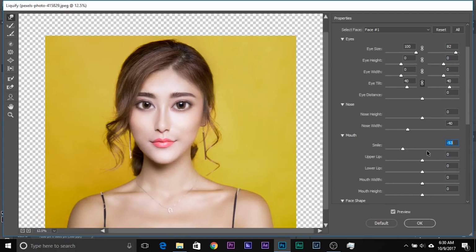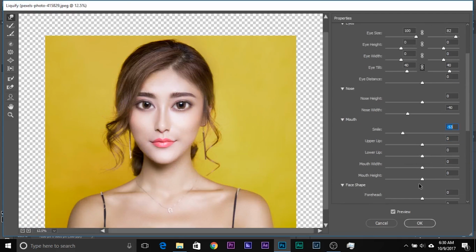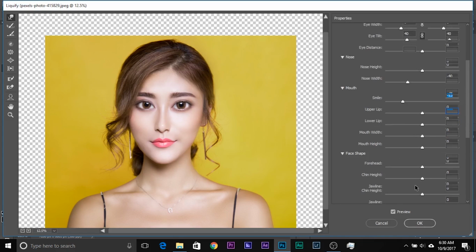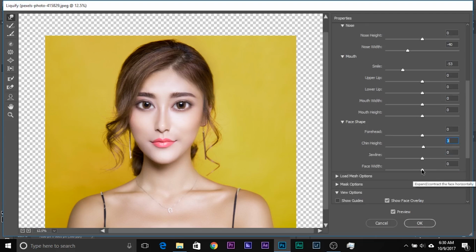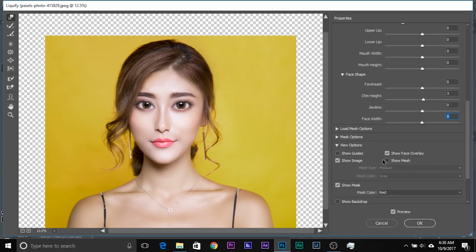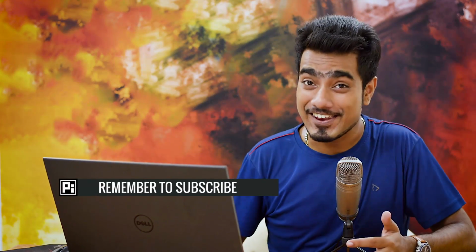Alright. Now, is there anything else that you want to do? Maybe the mouth height, mouth width, chin height. Chin height is fine. Everything looks fine to me. And once you're satisfied with this one too, just click OK. Now the third one, the third Liquify is the key. Everything that you have to do with the face aware Liquify, we have done that.